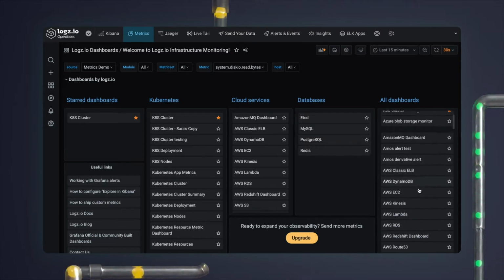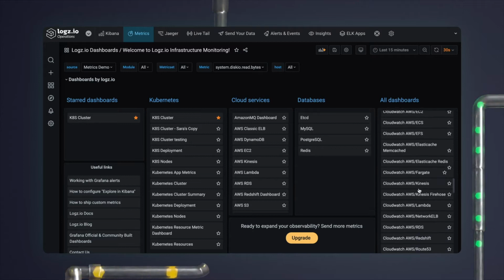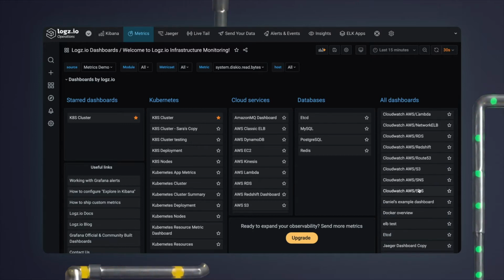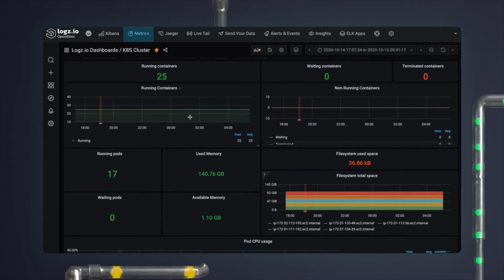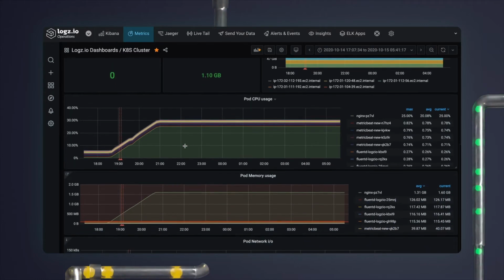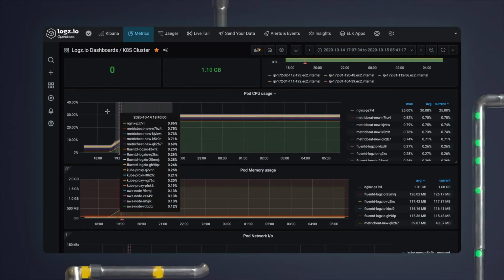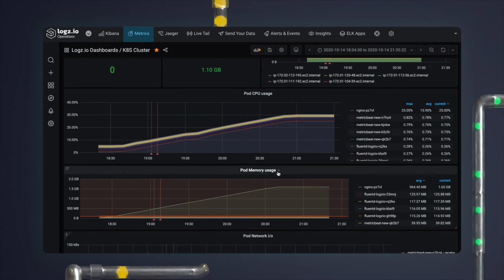Grafana users can easily migrate their existing monitoring dashboards, and anyone can use the hundreds of dashboards built by the community. Let's open up the Kubernetes dashboard, which brings up memory, CPU, and other metrics from our cluster. This interface should look familiar to anyone who's used open source Grafana. You can filter the data and edit visualizations just like you would if you were using the open source.